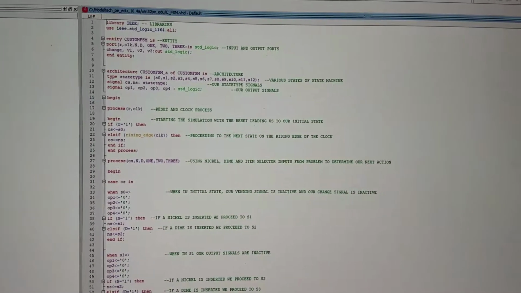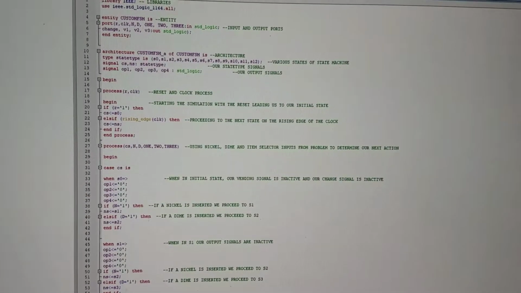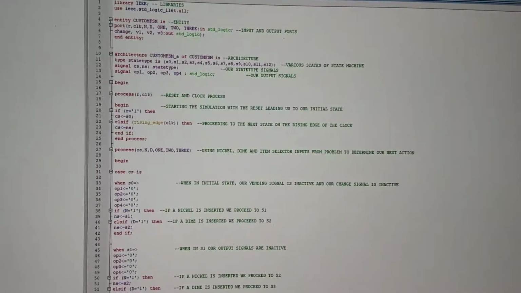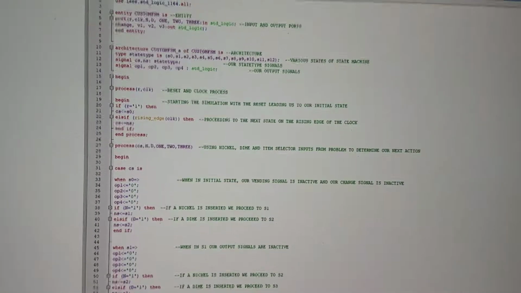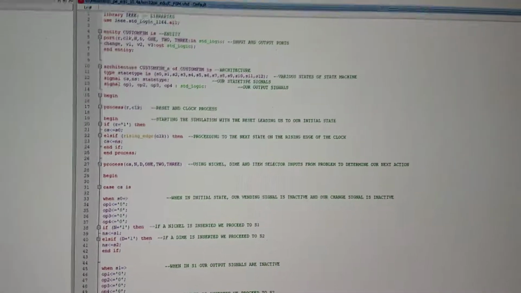So here's the FSM code. So again, starting at top, libraries and entity architecture, and moving on to our process. Here we have 13 states, and we have our 4 outputs, which are the change and the 3 vending options.